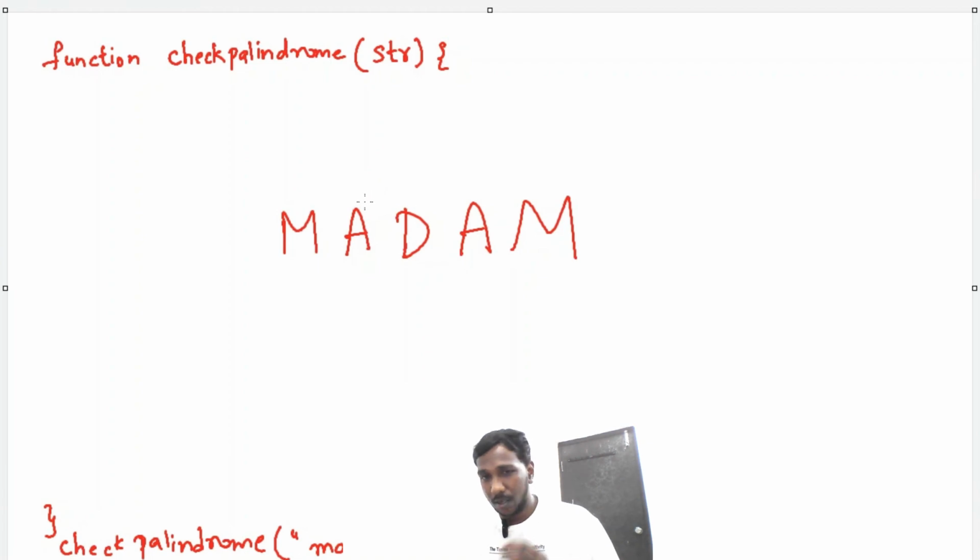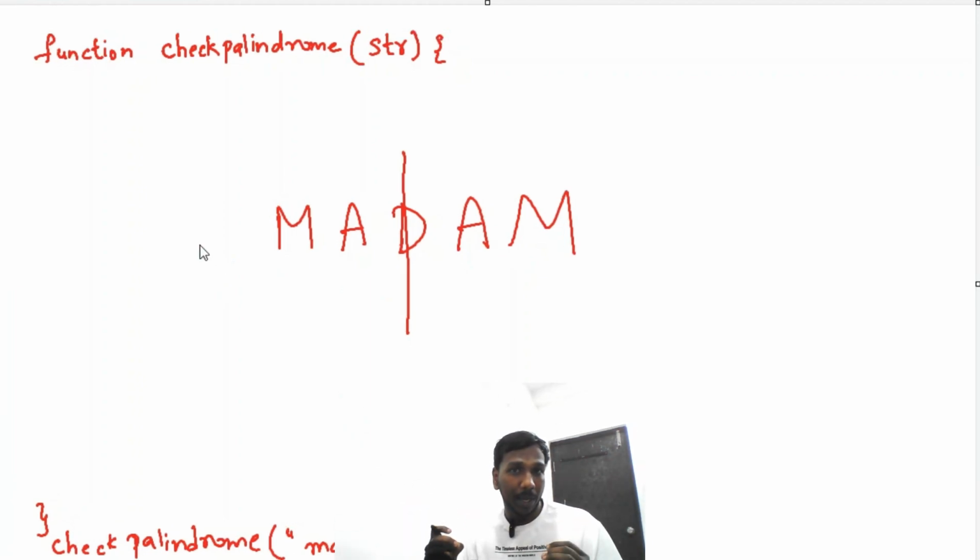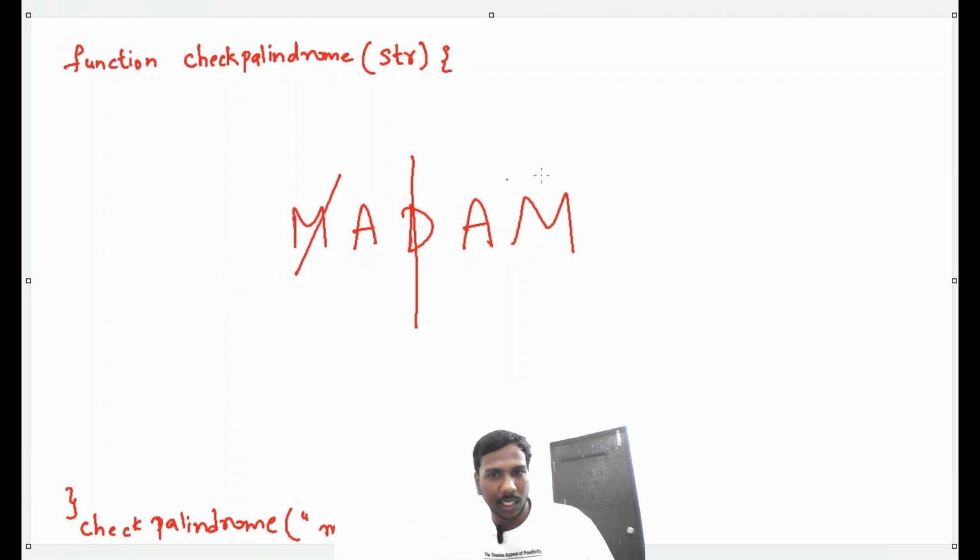How to code this? First, we will divide this word into two parts. Now we will move from the forward direction as well as from the backward direction. Now we will compare each character in the forward direction and the backward direction. Initially it is M and M, so we need to move forward. Now it is A and A. Now we need to move forward, but as there are no characters left, we can say that it is a palindrome.